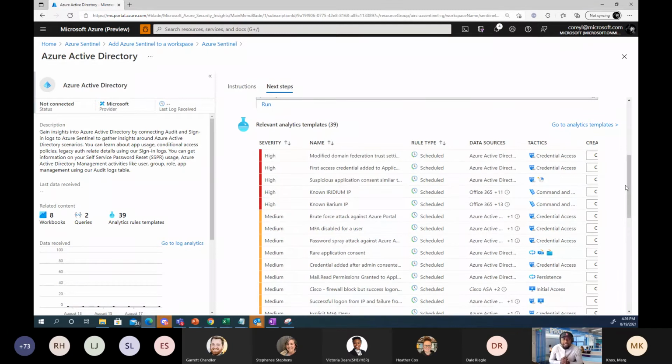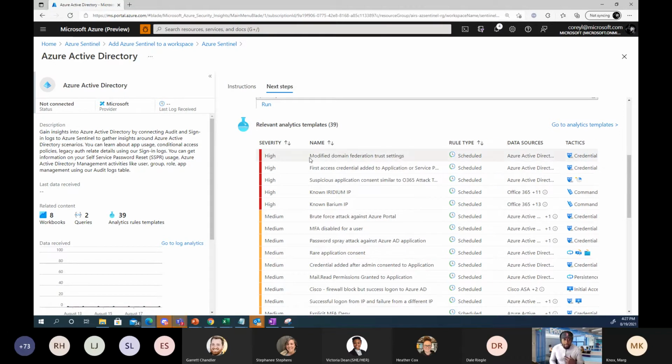And this is really where the meat and potatoes come into play regarding how to best get efficient with respect to being able to detect the things in the environment that are happening that are most critical. This concept of analytics templates, which you can think of really as detection rules. And I'll highlight a few of them in particular. This one at the top, modified domain federation trust settings. This particular rule, and we tend to request that customers start with the high severity rules, and there's a reason for that. But a few of these rules that have been released are backed by scenarios that our Microsoft Security Threat Intelligence team tracks and monitors.